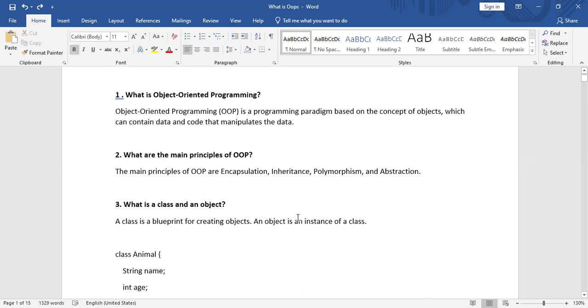So let's understand what is object-oriented programming. Object-oriented programming is a paradigm based on the concept of objects, which can contain data and code that manipulate the data. Like we can take any real-world entity or real-world object and convert it into a program, and we can use that for processing data in the computer language.